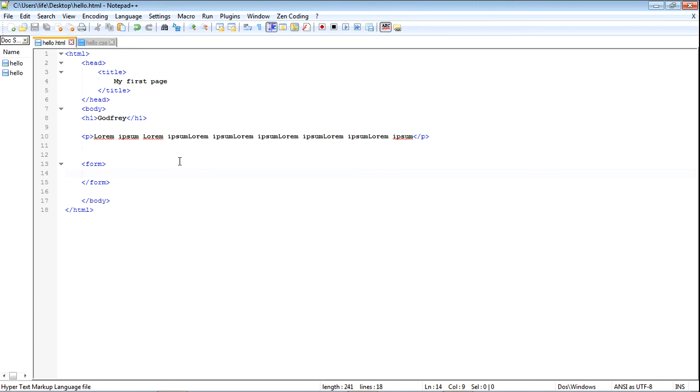This is how you do it. You use an input tag. Now you have an input, but you have to let the computer know what type of input you're expecting. So you use an attribute called type, and then let it know that it's text.